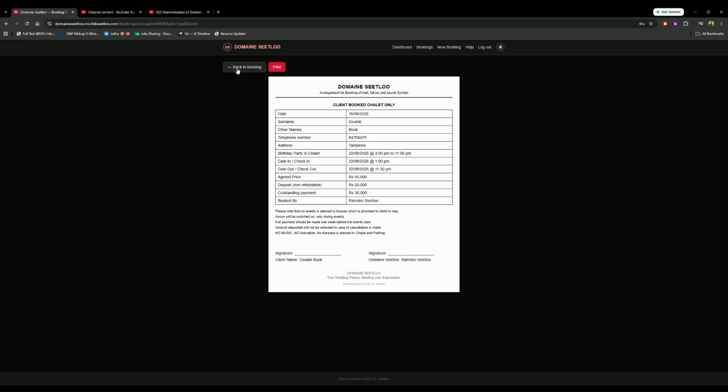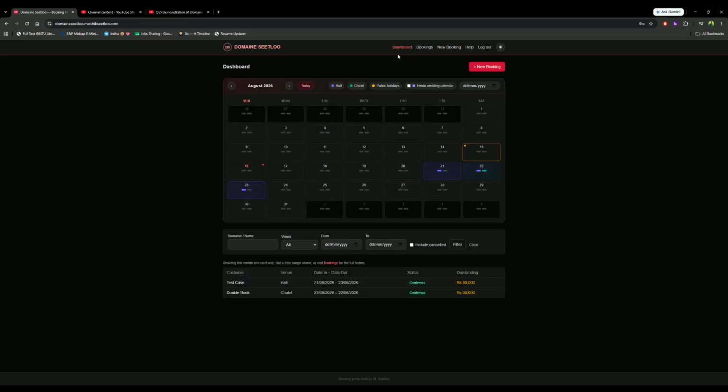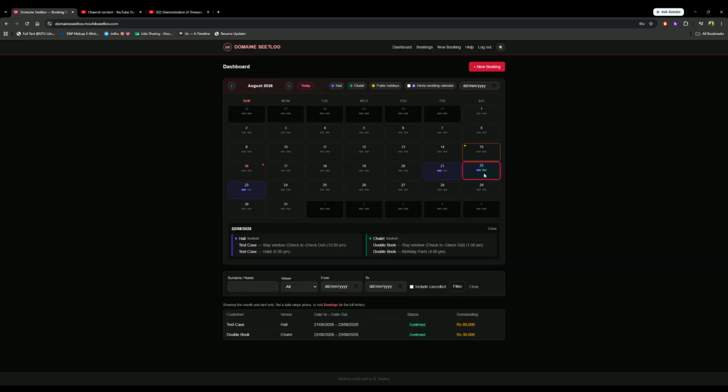Now, if I want to go back to the booking details, I can still view everything as they were. I can go back to the dashboard, and now we can see that the second entry has been added called double book, and they have booked the chalet for the 22nd of August. So you can see now on the 22nd here, there's a green icon, and that's because the chalet has been booked as well. But 21st chalet is still free, 23rd chalet is still free.